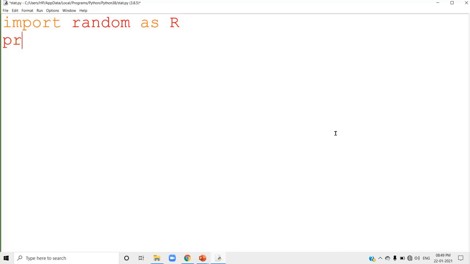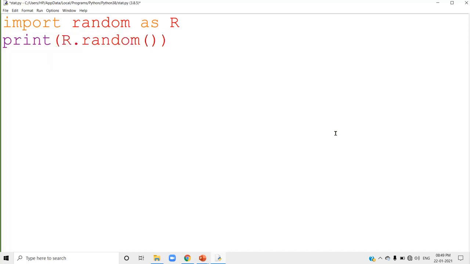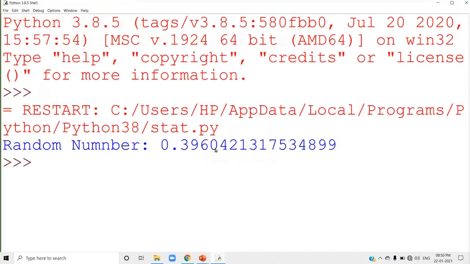Now I can write print(R.random()). No argument, empty bracket, R dot random. It will generate a random number between 0 and 1. Run this program, you can see the answer. This is the random number that is generated. I told you it's between 0 and 1. So 0.39 is the random number.